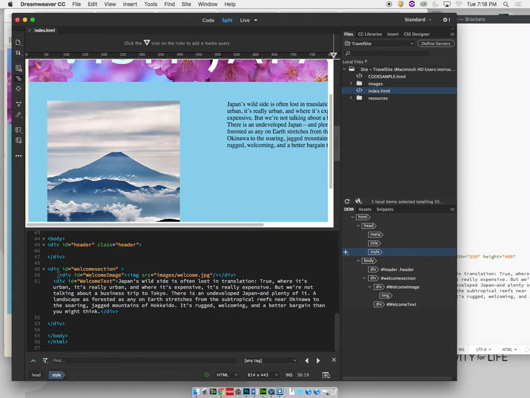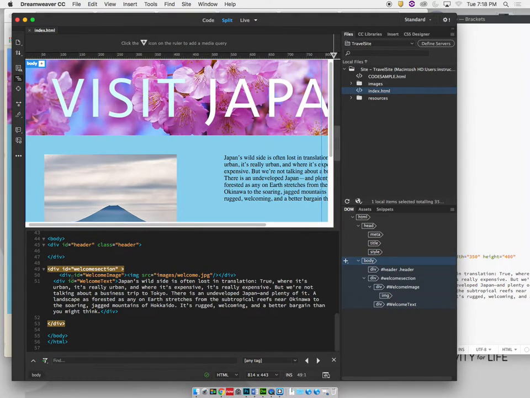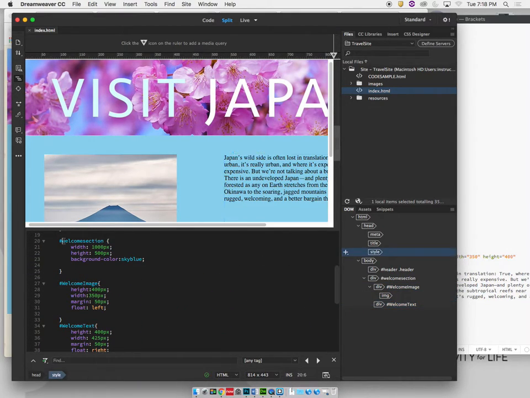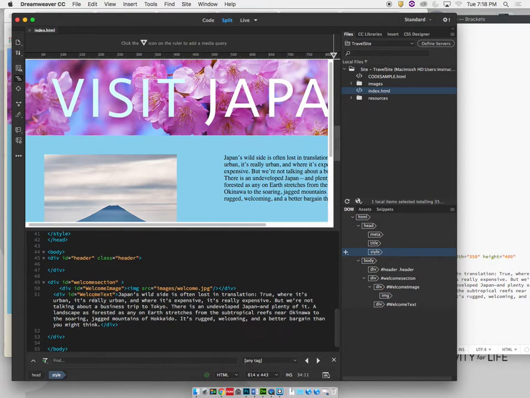So we have our welcome section, our welcome image, and our welcome text boxes, along with 3 new rules, one for our welcome section, one for our welcome image, and one for our welcome text that are named the same thing as the boxes with the same punctuation, capital, lowercase, etc. And that is all you need to be able to achieve by the end of class today.